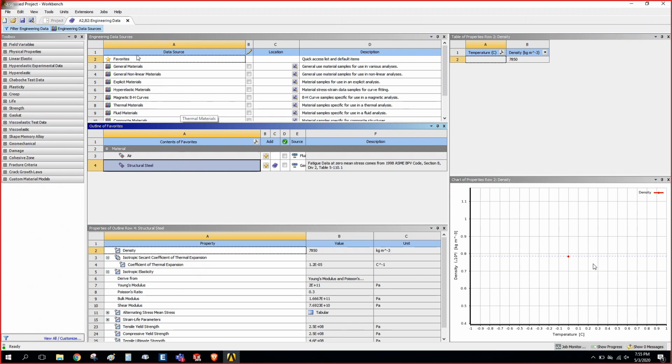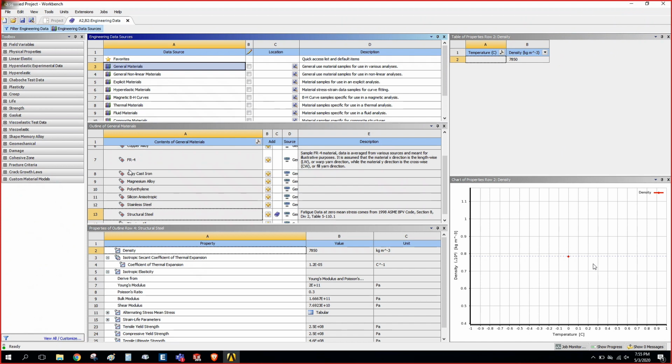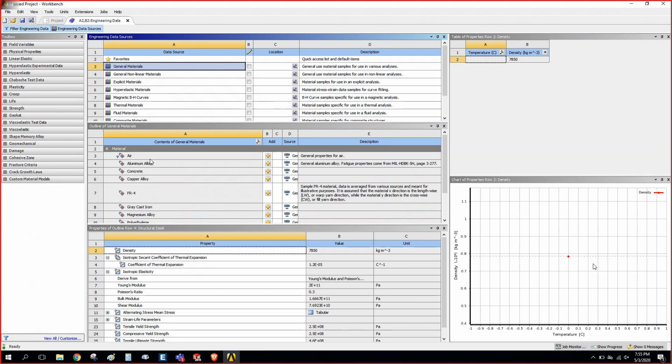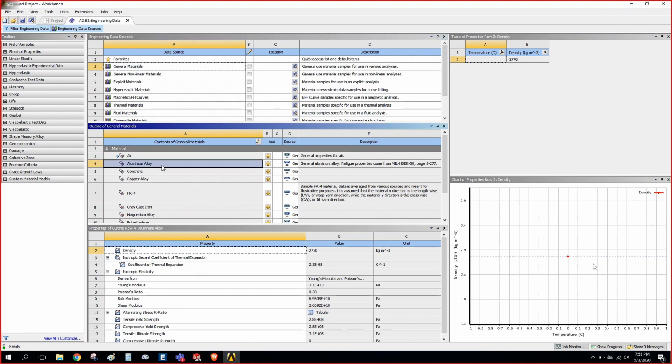To find structural steel and other similar materials, you can go under General Materials. And down here, we can see some of the general materials, aluminum alloys. Note that this isn't a very specific type of aluminum like 6061 T6. You'll have to then look up the values for 6061 and type them in and edit it so that it reflects the proper material.